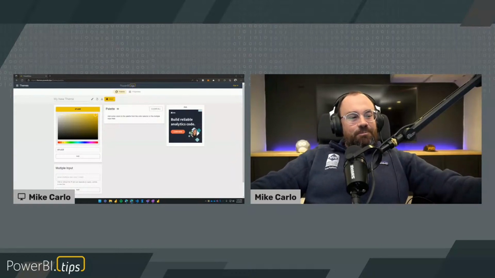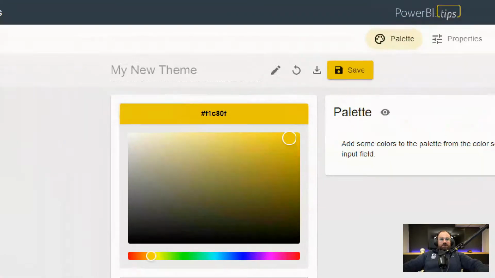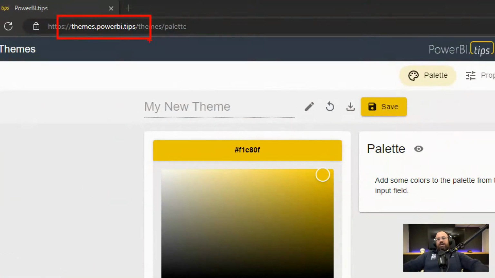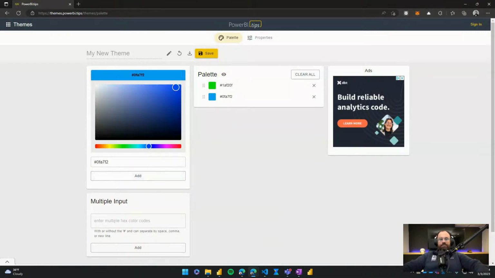All right, let's jump right in here. Hopping in, this is the theme generator. You will want to go visit the website themes.powerbi.tips. That is the location where you'll get this. Once you're at the theme generator, your first option will probably be to add a couple colors. So I'll add a couple colors here to get going.